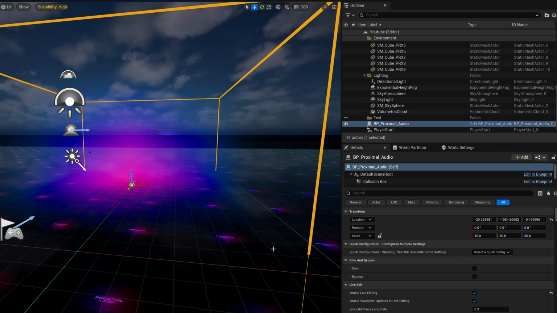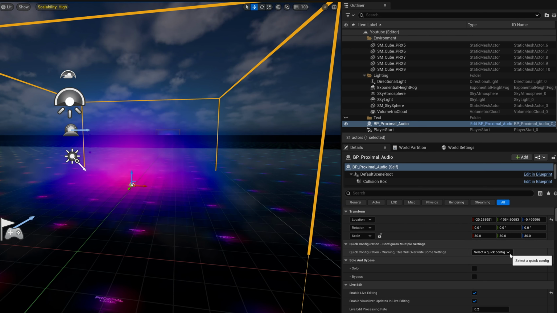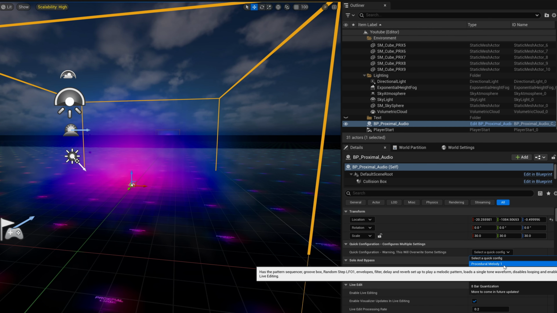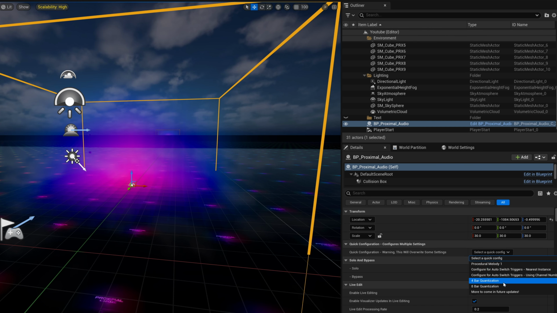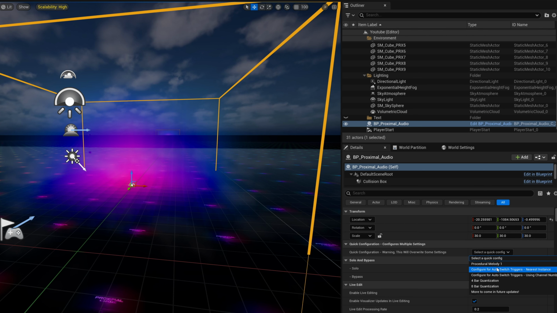So what I wanted to show you first off is this one. We've got this new quick configuration menu. This was one of the last things that I added. There's only a few things in there at the moment, but I'm going to expand on this in future updates. So what this does is it will just quickly configure the settings needed for a few different things. It's not going to overwrite every single setting. It's just going to set the ones needed for these specific things.